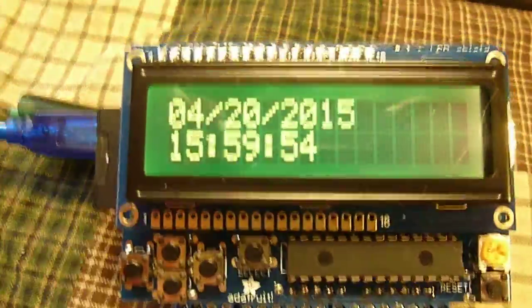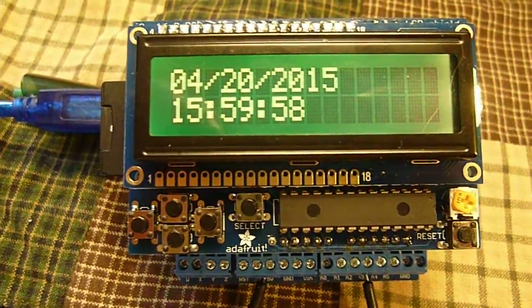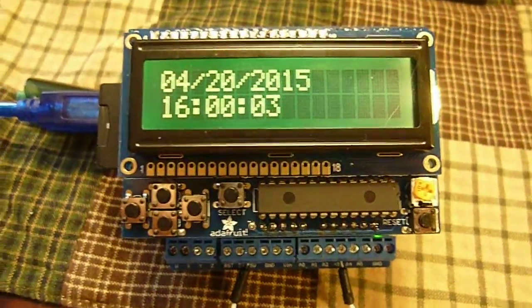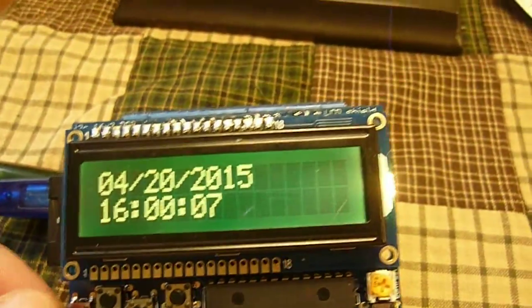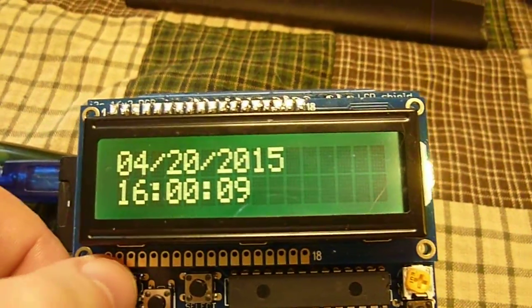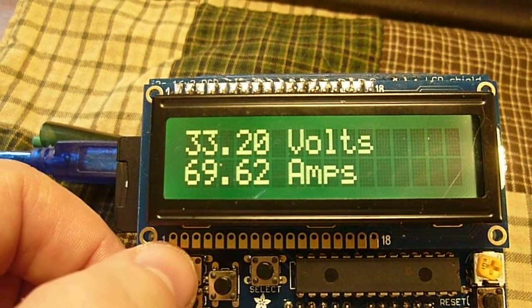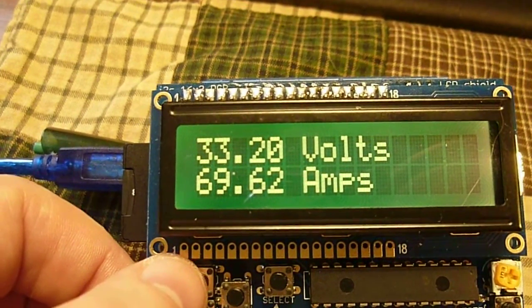So the default operation here is that this would install between your wind turbine or your solar array and your battery bank and would monitor how much power your off-grid power system is creating. So if we switch over to a different mode here, we can see the volts on the battery bank and we can see how many amps are being produced across the current shunt.